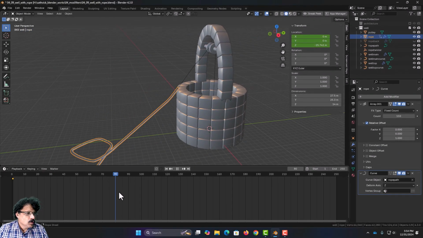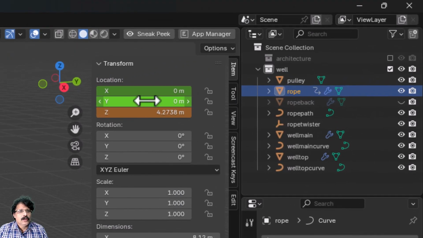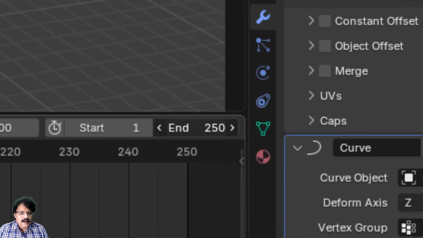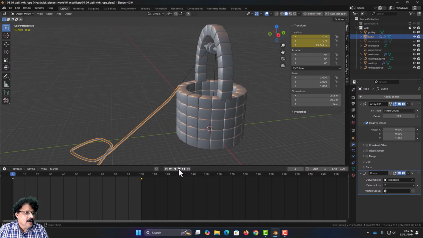Then I will move to frame number 100 and press GZ and move it like this so that the rope goes into the well. I will animate till here and add another keyframe, and I will set the range from 1 to 100. Now if I rewind and play it, you can see how the rope is moving into the well.